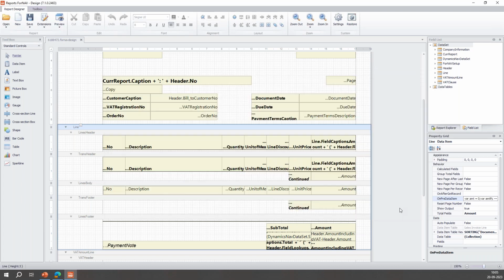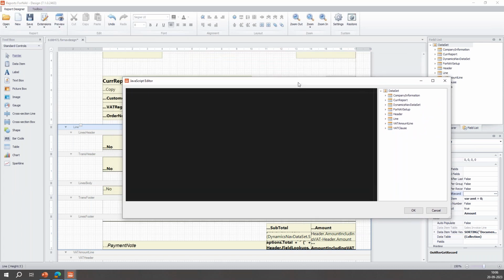So I click OK. For the moment, these variables have no value aside from what we set them as. So let's add a function. We will add a function to the onAfterGetRecord trigger in the line data item. So it opens a JavaScript editor, because that way it will trigger after each record is loaded. And I will copy in my first line.